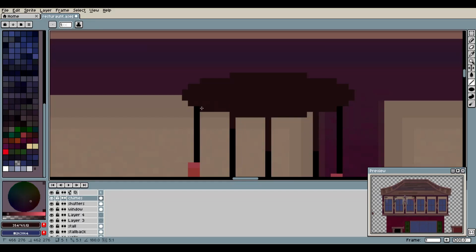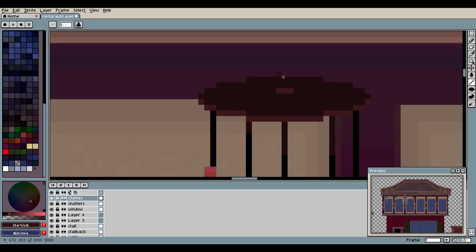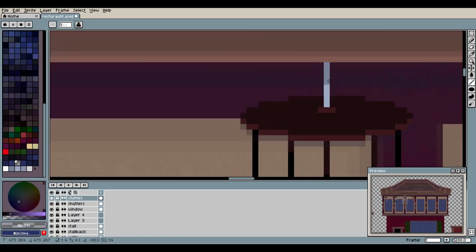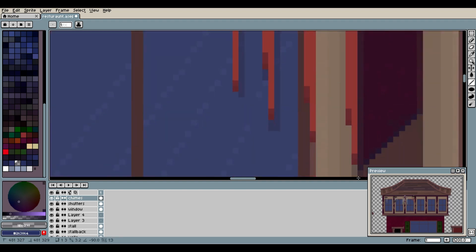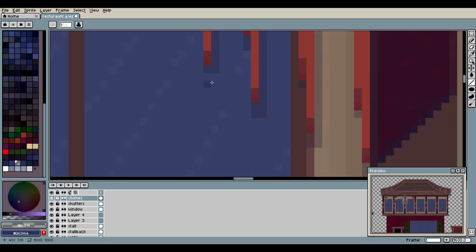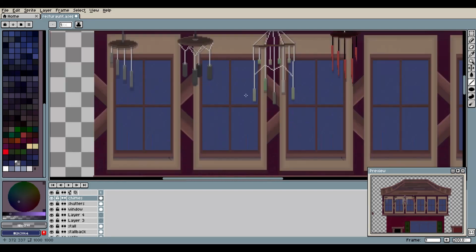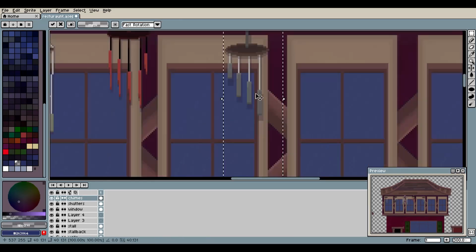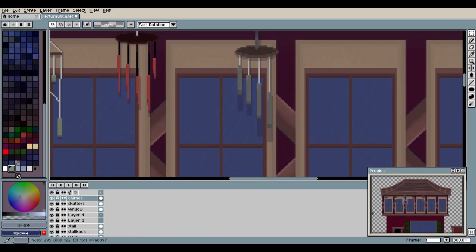I probably will have to slightly adjust these wind chimes though, unfortunately, because in Unity they look kind of weird when you walk. I'm not sure if it's just me that notices it, but the sprites are kind of too thin almost.